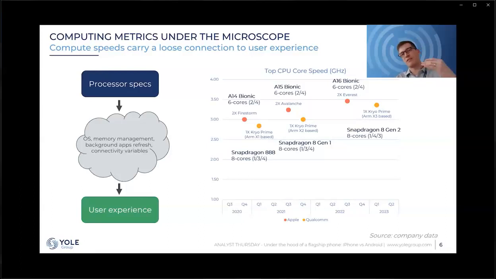But what I do want to point out is that we're talking about processor speeds here, and to the end user, the overall feel of the experience has to do with the processor spec, but also a lot to do with how the operating system works, how several layers of software are working, as well as what's going on in the background and how the connectivity is managed. So the processor specs carry a loose connection to the overall user experience. It sets the best possible that you can get, and then how else it is being trimmed down from there.